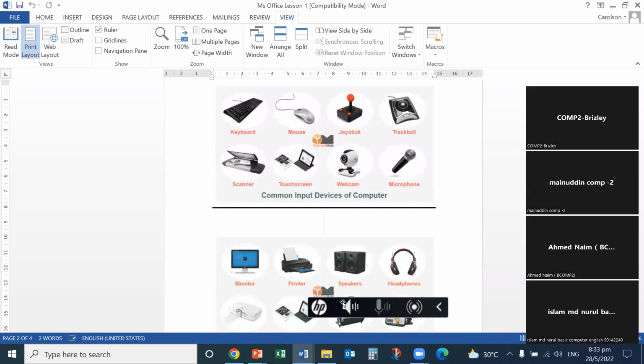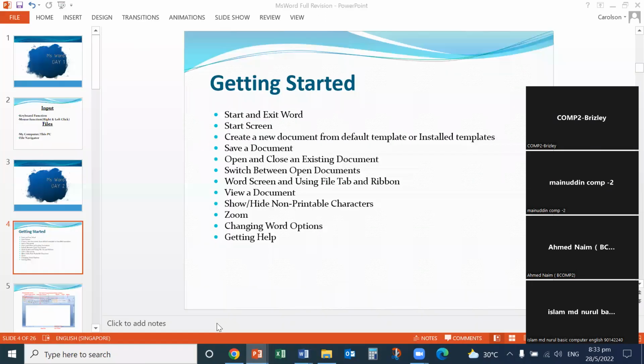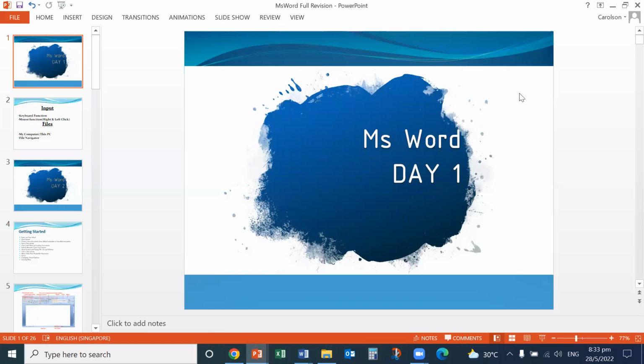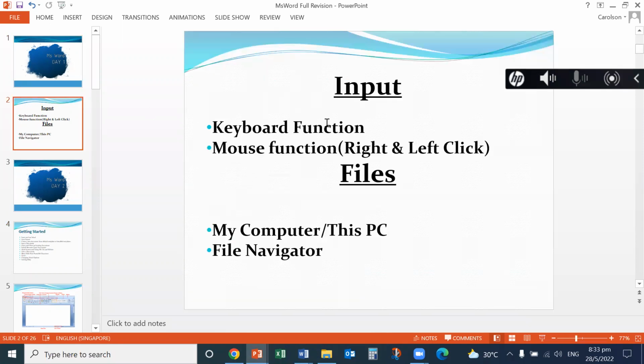Okay, fine. So let's go through the revision. When we started with the Word, on day one, we learned about what is keyboard function, mouse, what is file, how to save the file. I believe now all of you are experts on this. We started with this because a lot of people are maybe new, they don't know how to use a computer. So we started with the basic things.